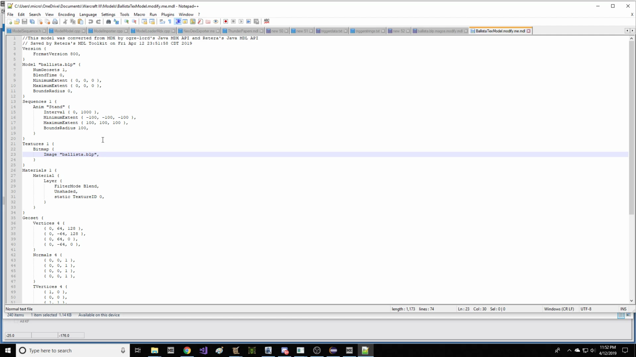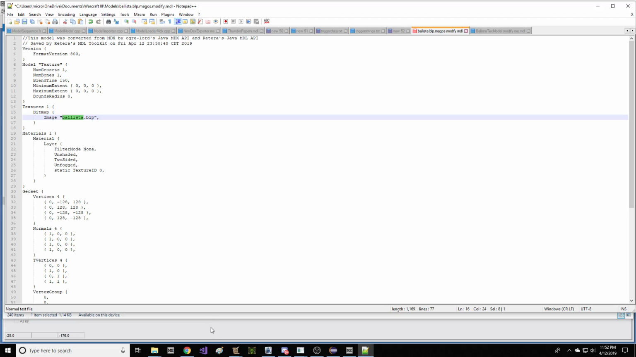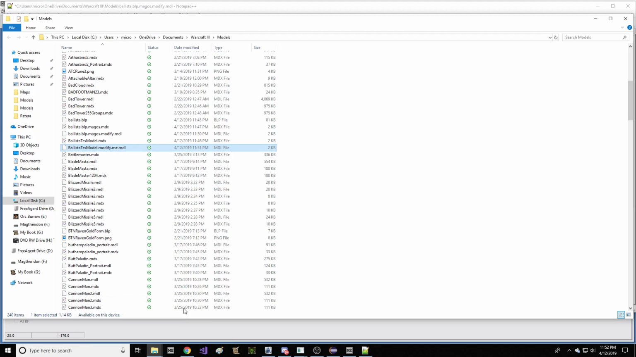Oh my gosh, what Magos did there. So your model's not going to work if you send it to someone, right? Like, look at this. Let's save this map. This is my point, and this is completely ridiculous. Okay, I'm going to save this map, and I'm going to close the map. And now I'm going to go to my models folder where I have ballista.blp, and we're going to call it ballista nope. Then I'm going to change that file.